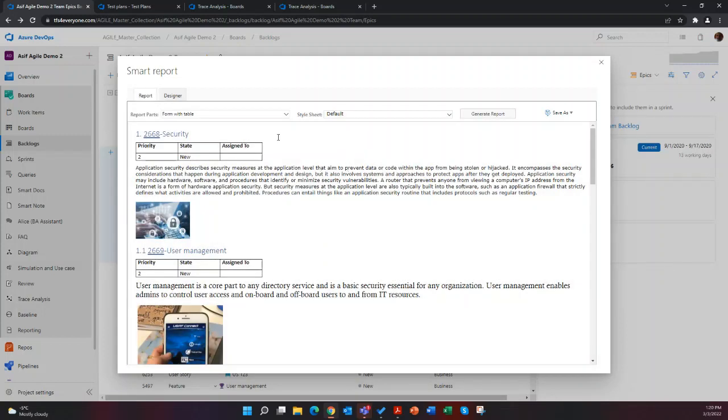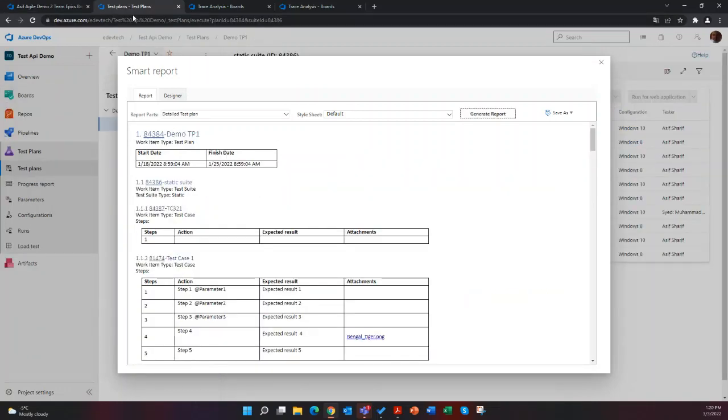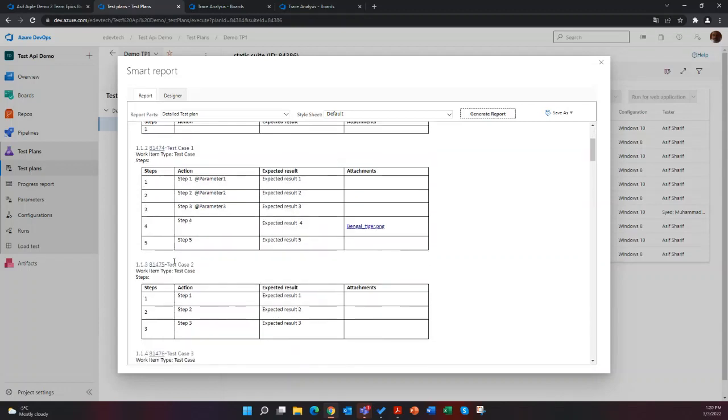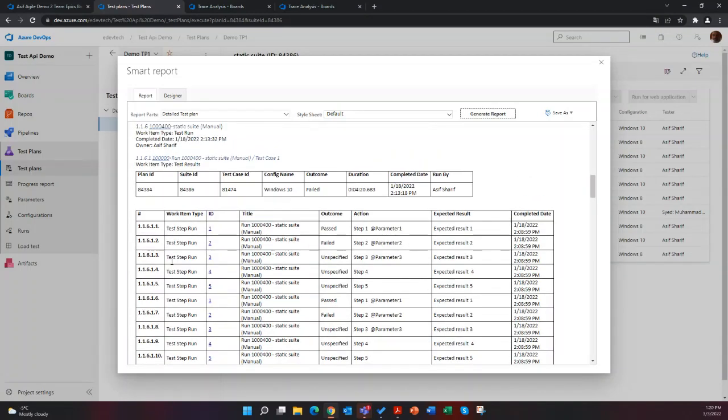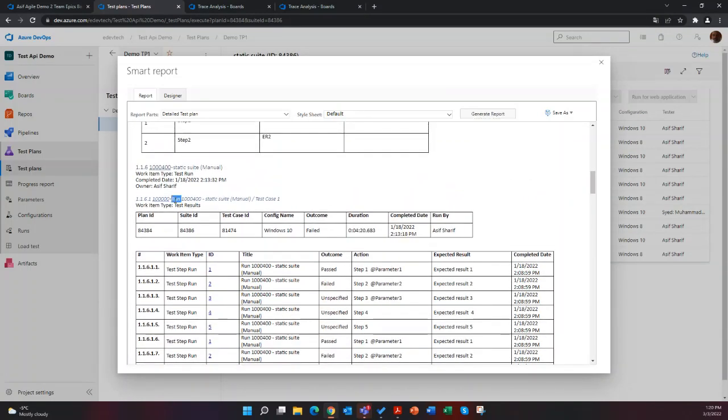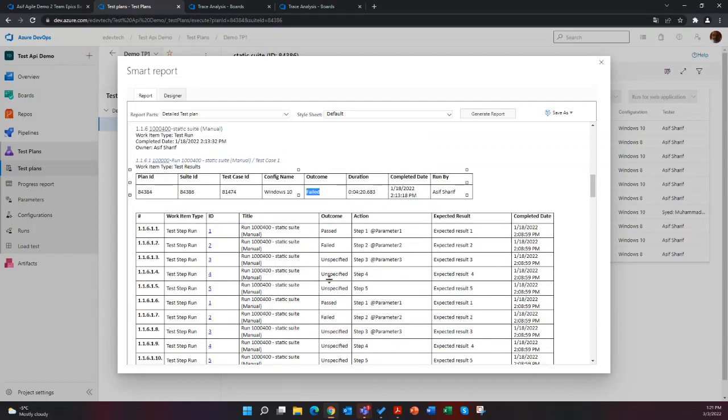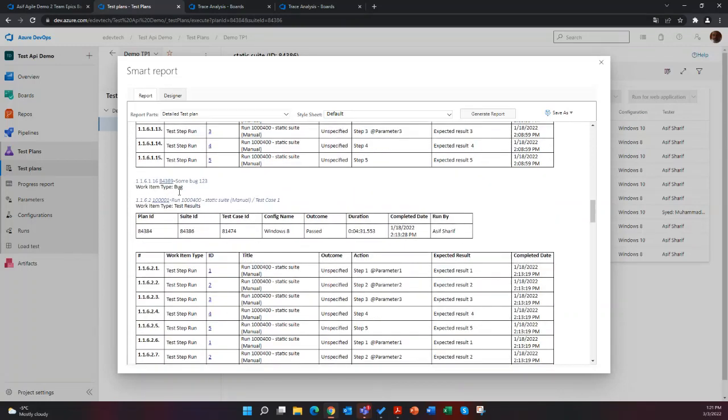Now, from a Smart Report perspective, you can also generate a Smart Report on your test plans. Here I'm showing how a test plan has a test suite, has various test cases, and then it's showing information on the test run. This particular test case that ran failed. And then at the step level also, you can see what passed and failed. And if there are any linked bugs for it, you can also extract the bug in your reports.